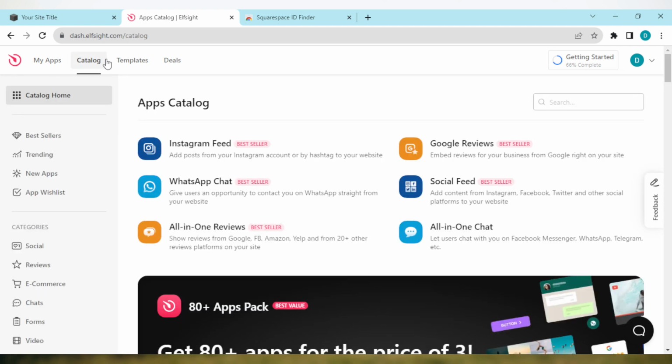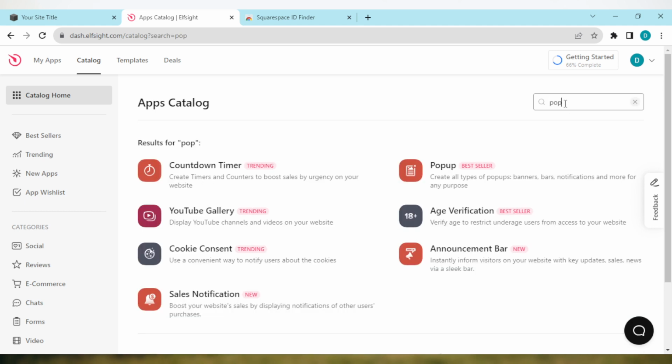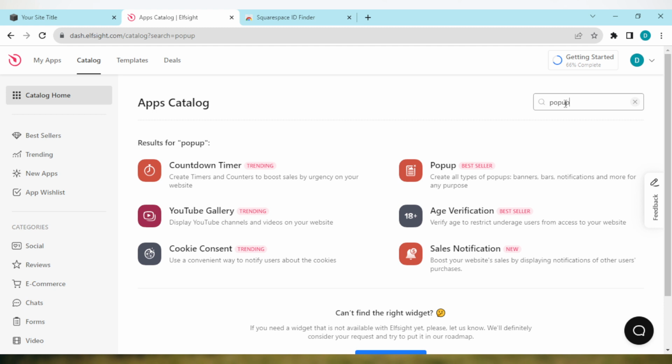So once you type in the domain name, create an account. Once you've created an account, you'll be brought to the catalogs page. If you're not brought to this page, maybe you're brought to My Apps or Templates, just select Catalog amongst the rest. So once you've selected Catalog, you'll be brought to the catalogs page. On this page, by the right side of the screen, you'll see a search bar. Type pop up, just pop up. As you can see, the pop up is here already.